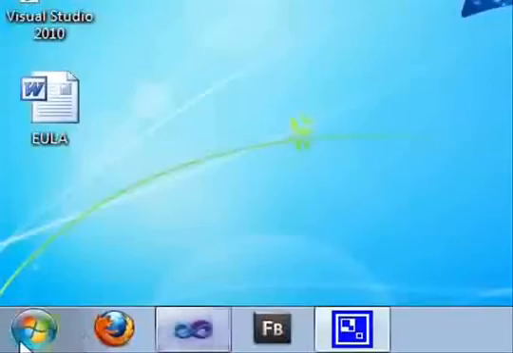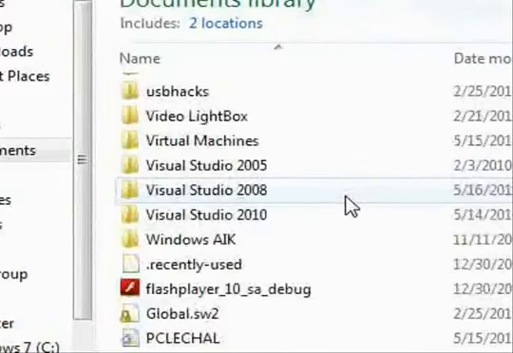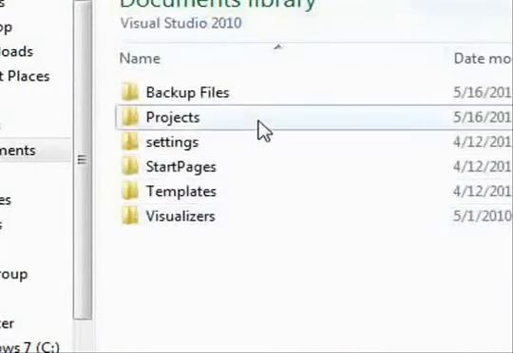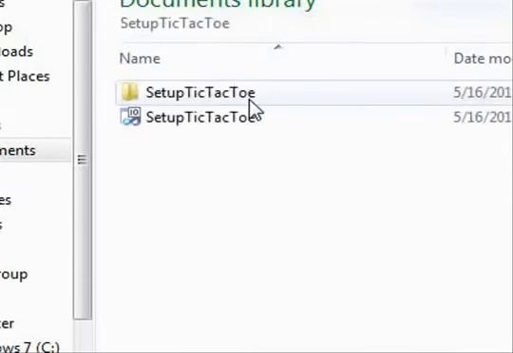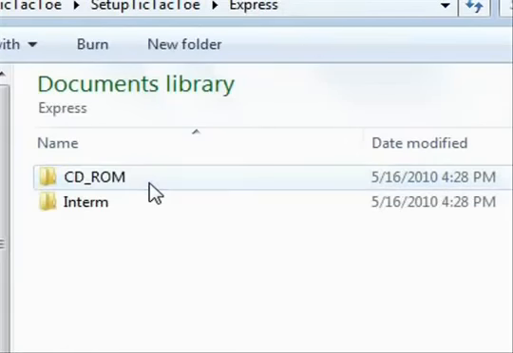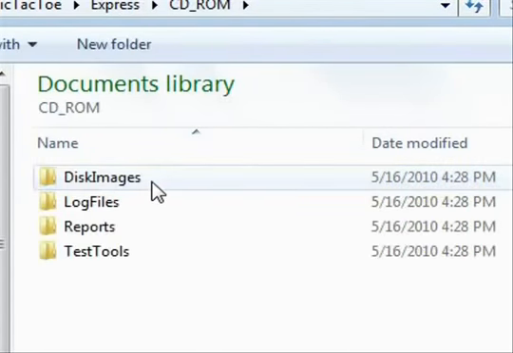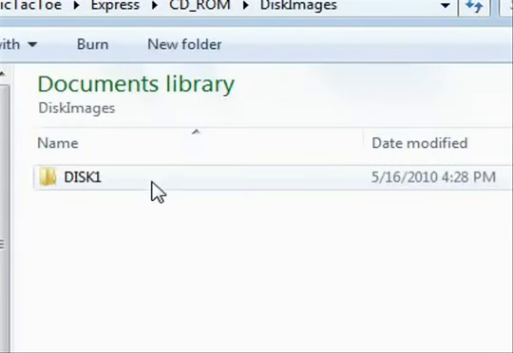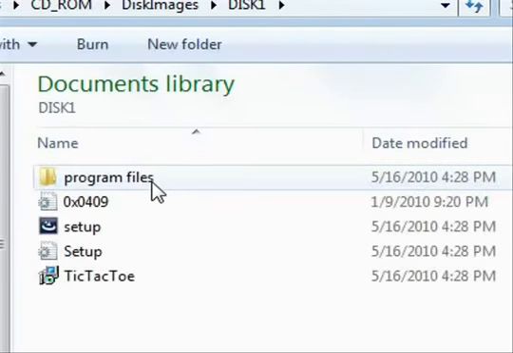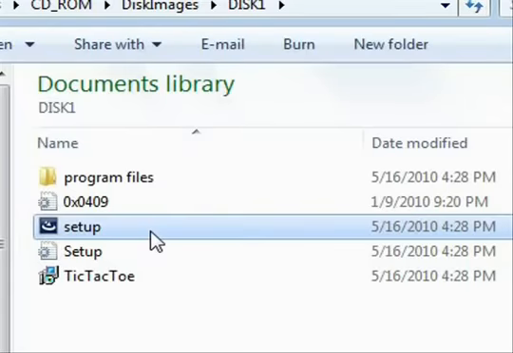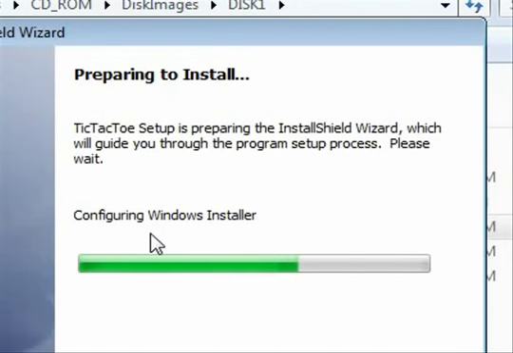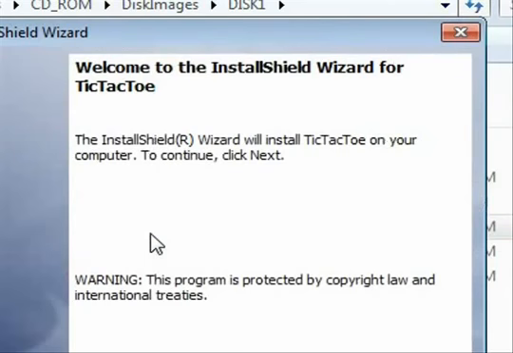Okay, once this finishes, you will find the deployment project in the project folder in Visual Studio. So let's navigate to Projects, setup tic-tac-toe, and we'll just keep digging in. We'll select Express, and then we'll select CD_ROM because we deployed this specifically to a CD-ROM, disk 1, and we will see our setup project right here. Just double-click setup.exe, and it will set up the project.